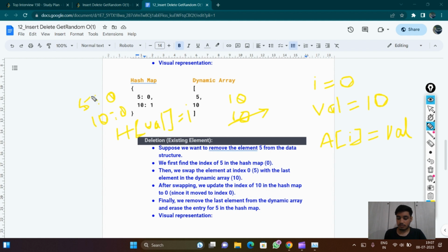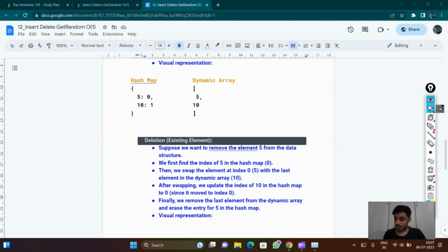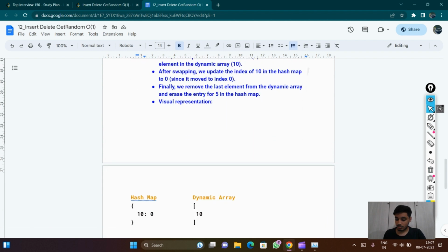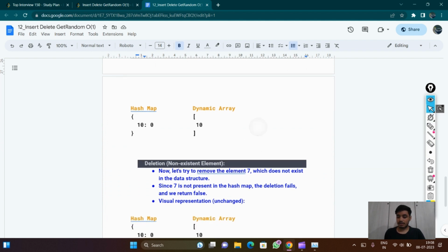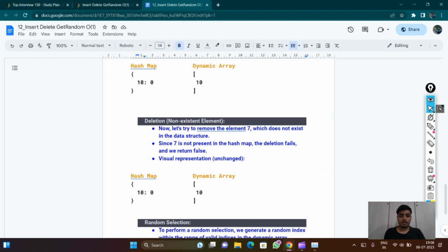After this, what we do, we delete this. So finally, we are left with 10 0. So you can see this is done at the last. So we came up with the value hash map with 10 0 and dynamic array 10. So that's how we are going to delete the element from the hash map and dynamic array, and after this we return true.